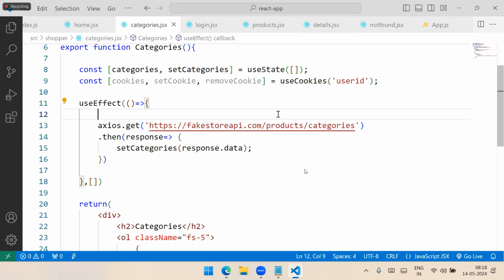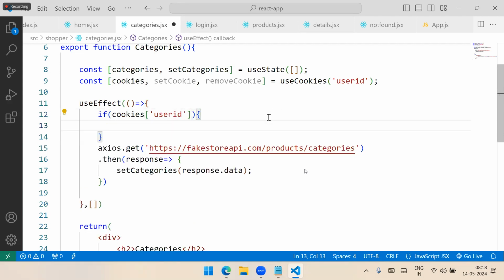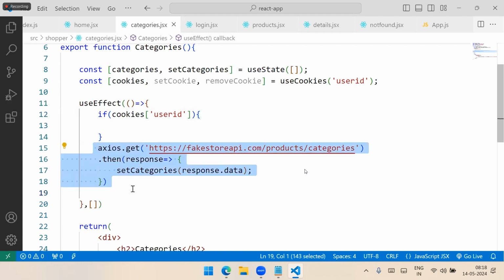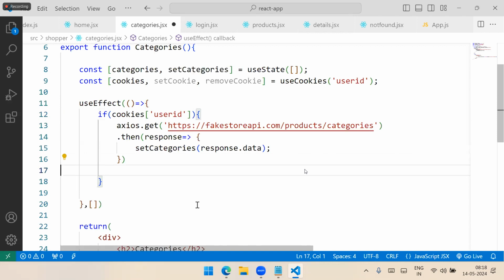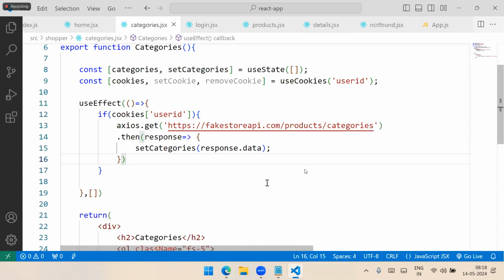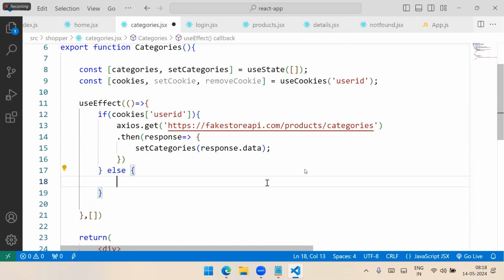What the logic is: if cookies of user ID is defined, you know, this indicates defined. If it is defined, then load the categories and show them. Otherwise, if not defined, what should happen? It should automatically navigate to which page?